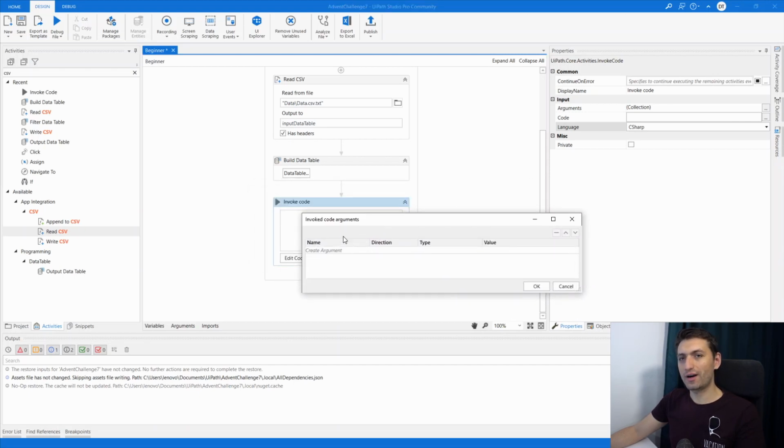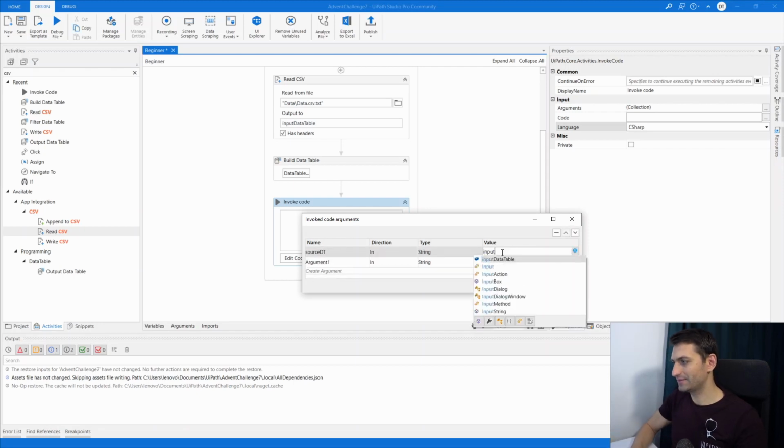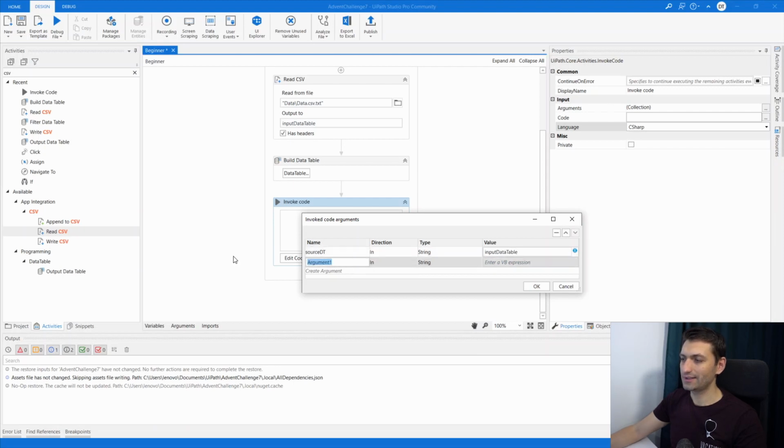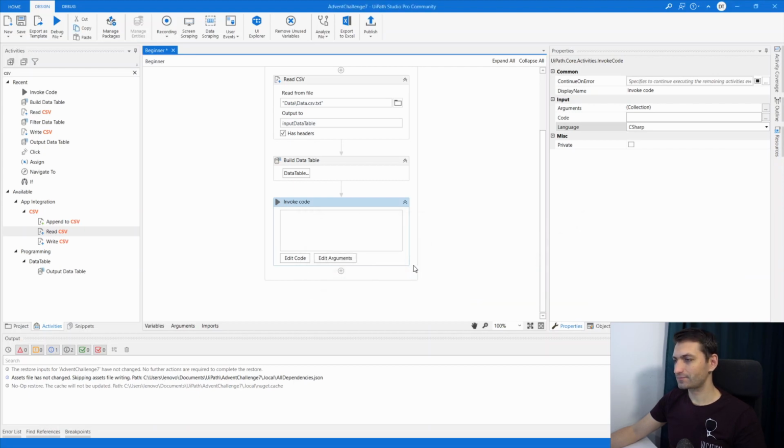So what should be the argument? Well, I'm going to create an argument which is named source dt. Let's keep the thing simple, and the value of this one should be the input data table, and another one should be target dt, and the result should be in the target data table. These are not strings, they are data tables, and you're going to see in just a moment why I have added both of them.